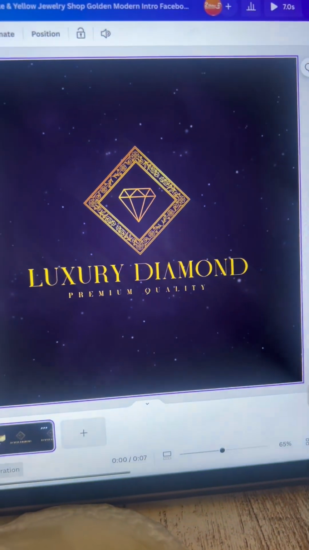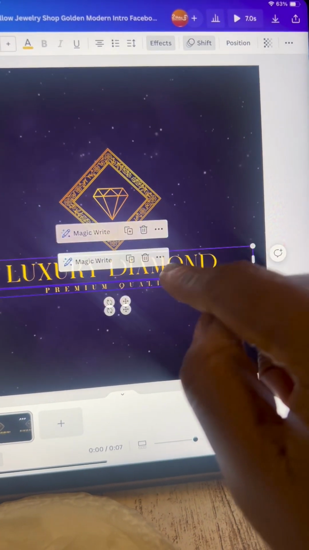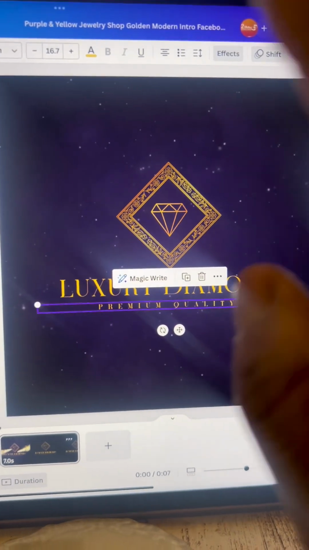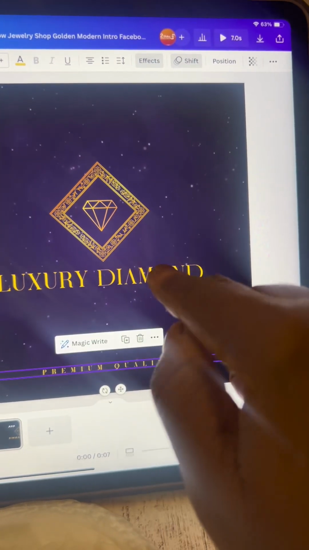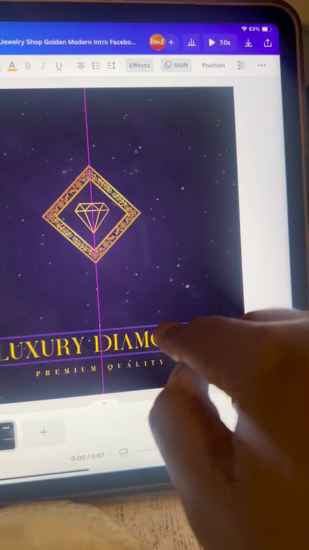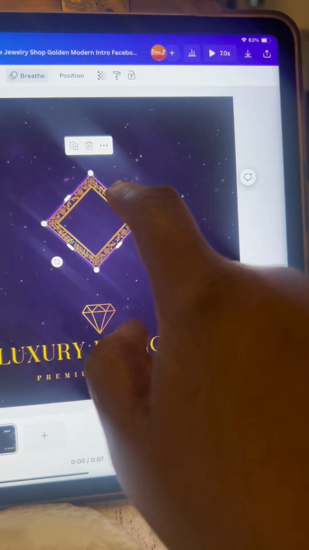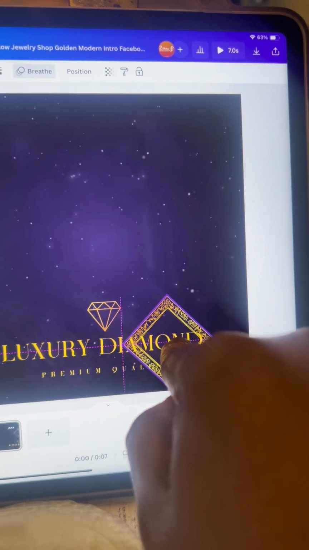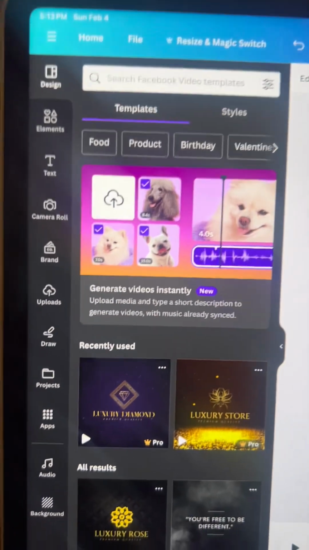I closed it. Now, you see all these things here, you can take out. All this, you can take out. All this, you can take out. But don't take them out yet until you put your stuff on it. So what you can do, you can move this down, move this down, move this down, move this down, because you're probably not going to use that. So you go over here on the side.